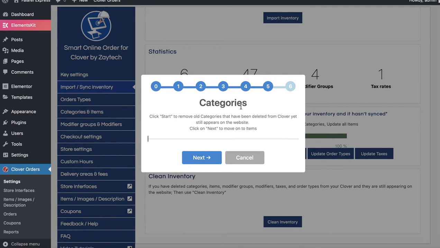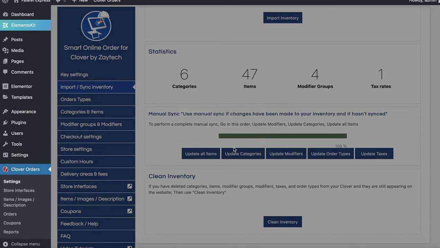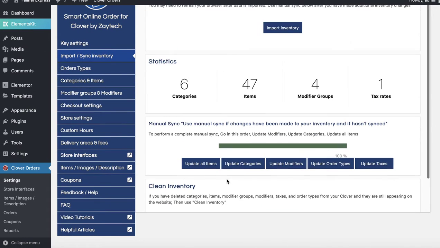See, 53 items cleaned. And then categories is going to be very quick because there's only 6 categories. In this one it is. Items can take the longest, okay? So this one can take up to 5 minutes, okay? So if you ever do this one, just know that it'll take a while because most people have a lot of items. If you don't have a lot of items, then you can do it really, really quickly. Anyhow, let's move on to the next one. I'm not going to clean this because I haven't made any changes.